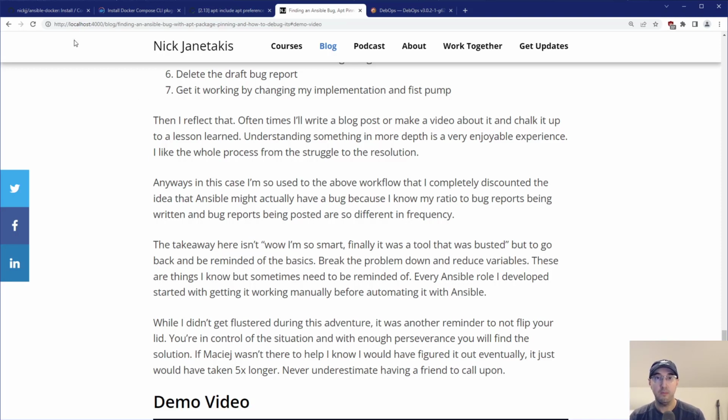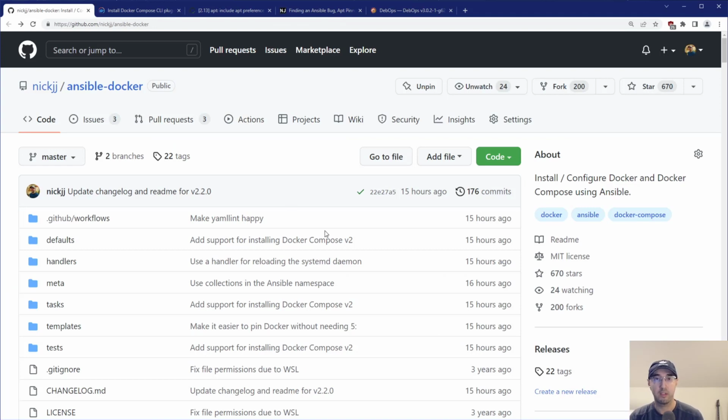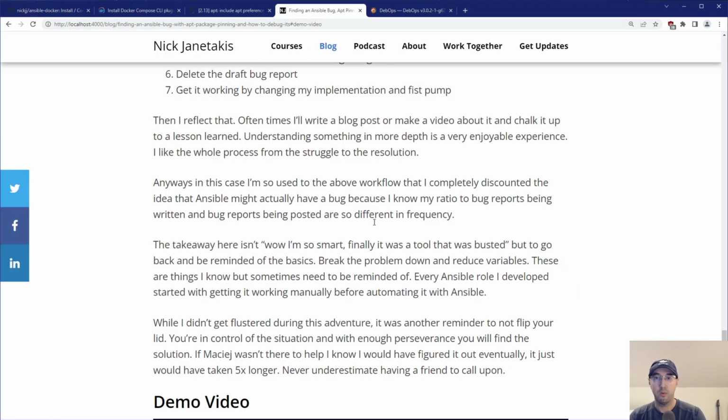In this case, I sort of knew how apt pinning worked. I know a little bit better now that I did a little more research, but generally speaking I sort of knew what was going on there. So I kind of just skipped that step of testing that out, especially knowing that the apt pin code worked exactly with Docker before that.